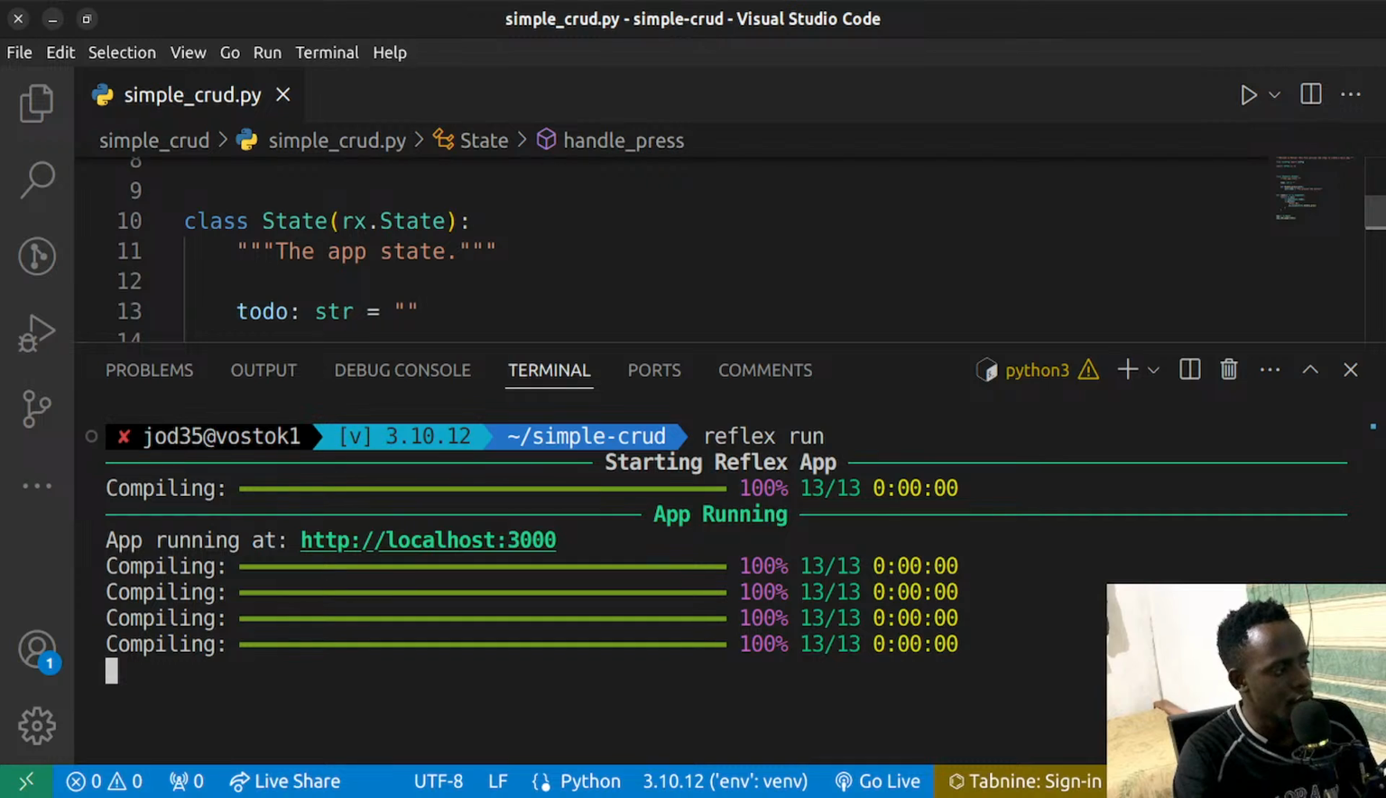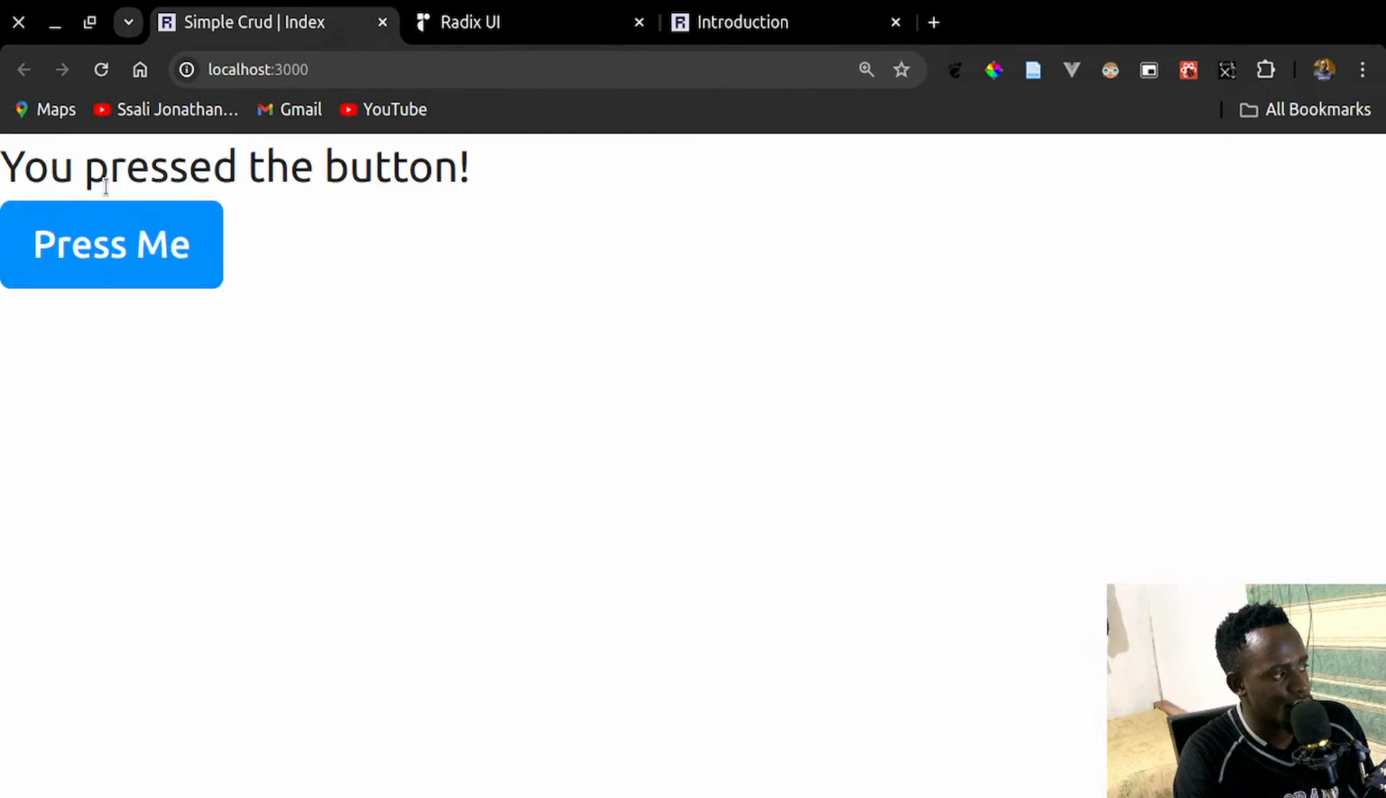All right. So let's go ahead and try to see. When you go to our UI right here, when you press, we see that "you pressed the button", meaning that our state has been able to change to something because of an action you performed by clicking this button.